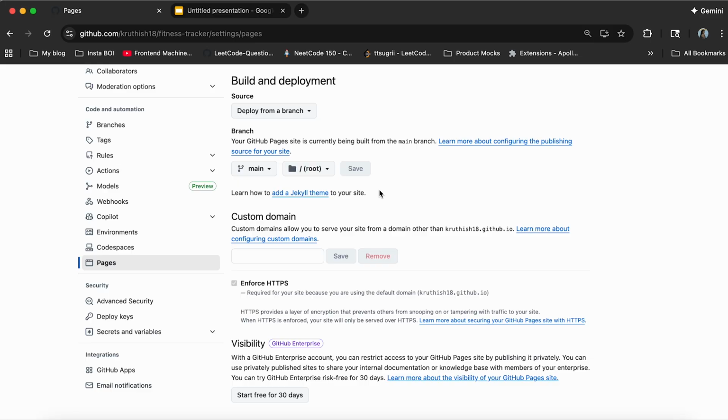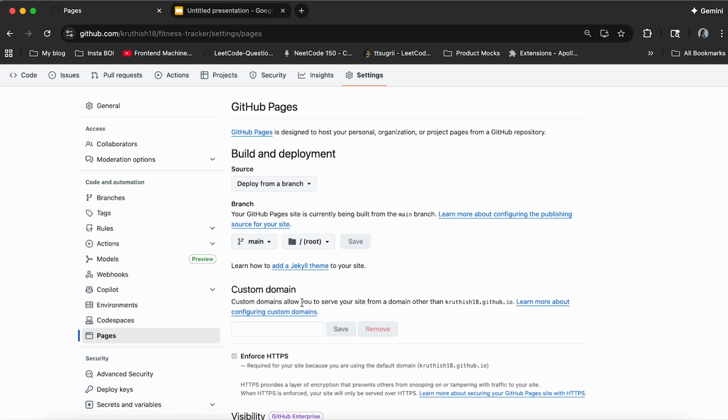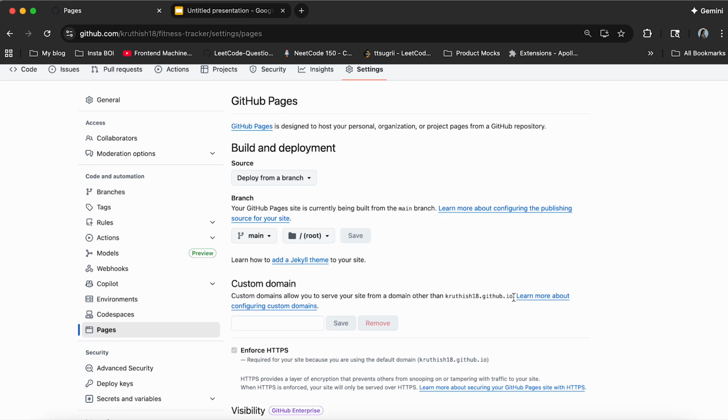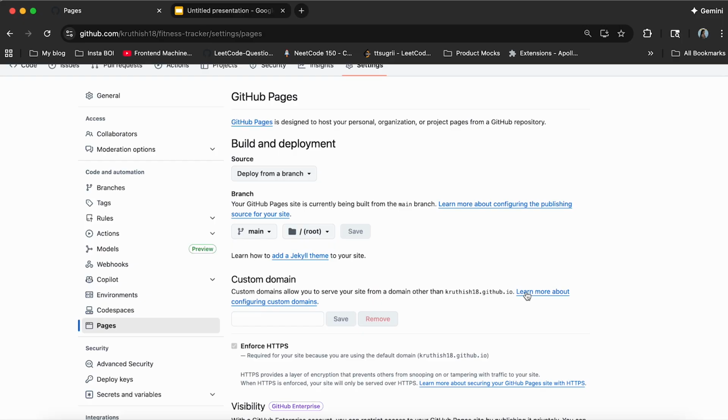Now I have to fill out a couple of options here. First is the source. The source of this deployment is going to be from a branch. I'm going to deploy my main branch. And yes, the branch is main. For the domain, it's probably going to be my GitHub name.github.io/my project name. It's a standard URL. I hope it was right. Let's see once the deployment is done.